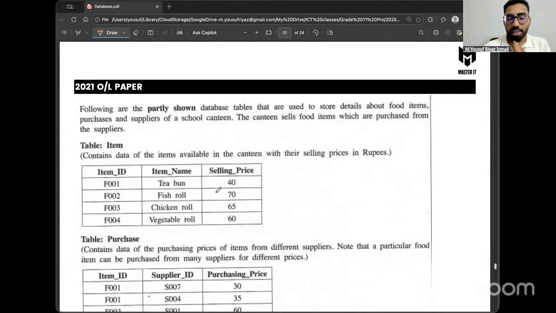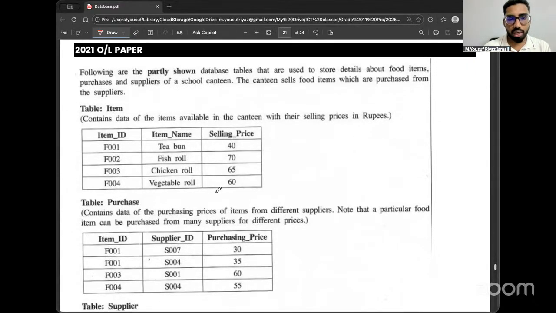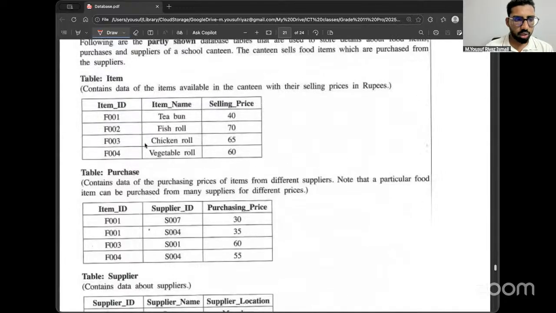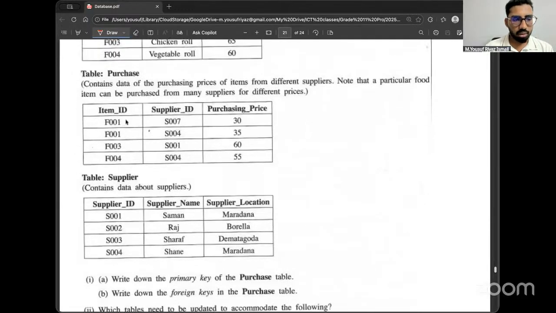So in the 21 paper, they have mentioned the following are partly shown database tables that are used to store details about food items, purchases, and supplies of a school canteen. The canteen sells food items which are purchased from the suppliers. So you have the different items we have in the canteen. Here we have the purchases, again, the purchases we made from the supplier.